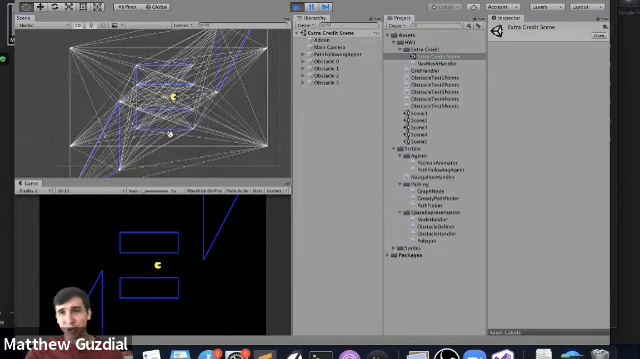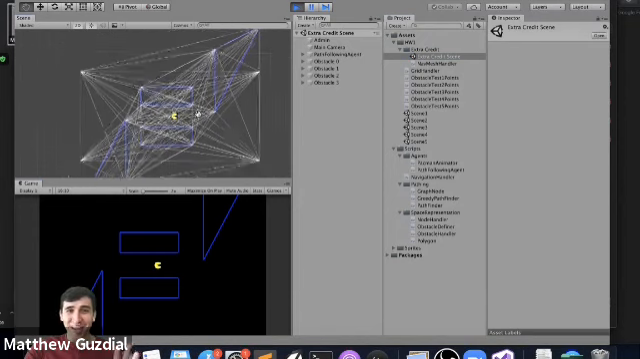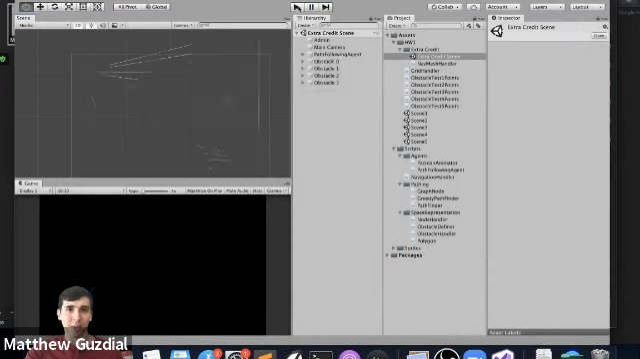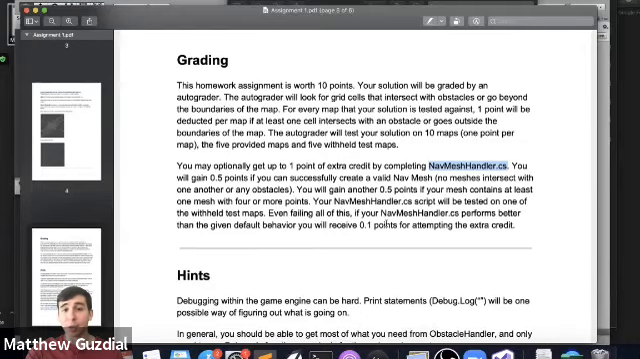I'll describe in class what navmeshes are in a bit, but suffice to say, this is bad. This is not a good navmesh. So your goal, if you want to attempt the extra credit, is to change the navmesh handler to do better than this. You can get up to 1 point of extra credit, which is equivalent to 1 point on your final grade.